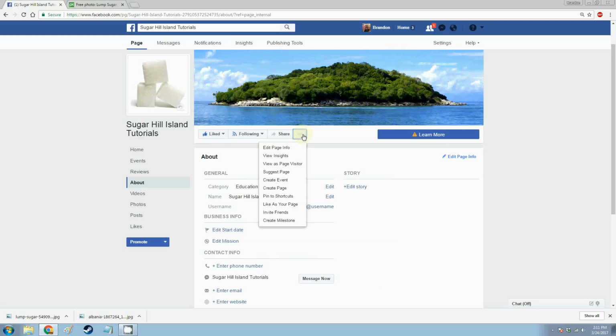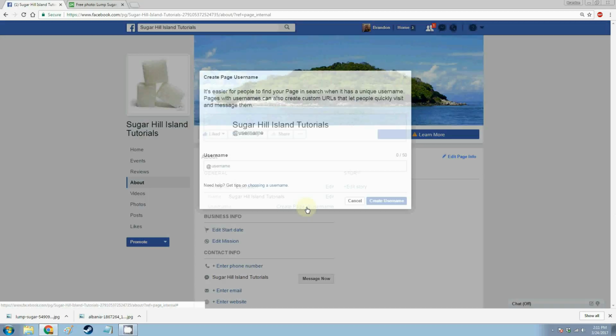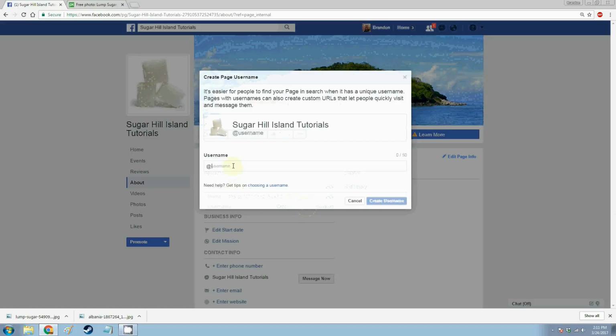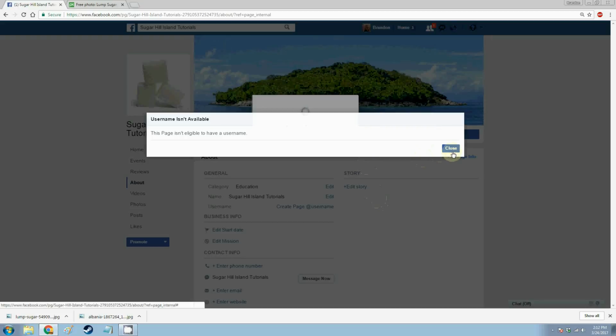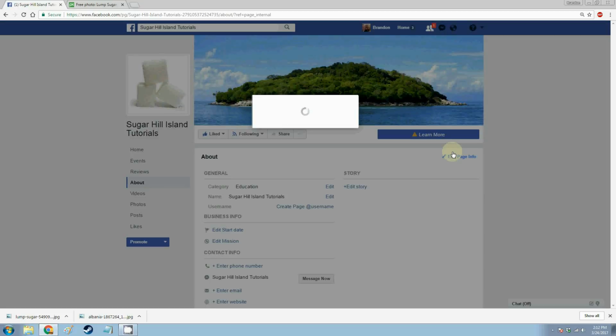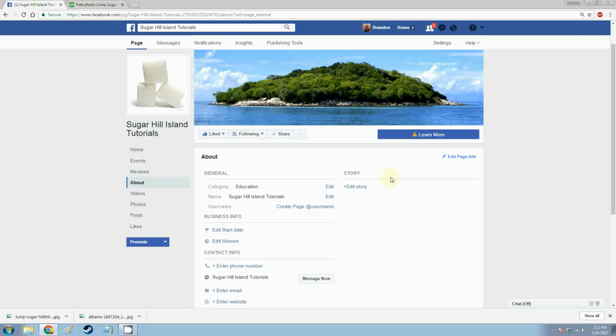Okay, edit page info, create like as your page. Okay, I'll have to get back to that. Anyway, now since we're in the About section, you can do a username, but I don't think you're available. I don't think you can do that quite yet. You can try, but I don't think it'll let you. Yeah, it's not eligible. I think you have to have your page up and running a little bit longer. I don't know what they're doing. Just click out of that. It's a bug on Facebook.